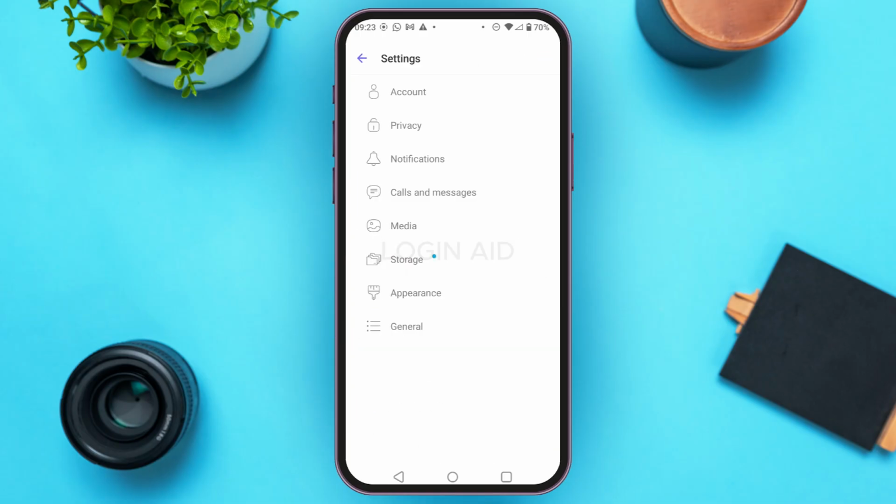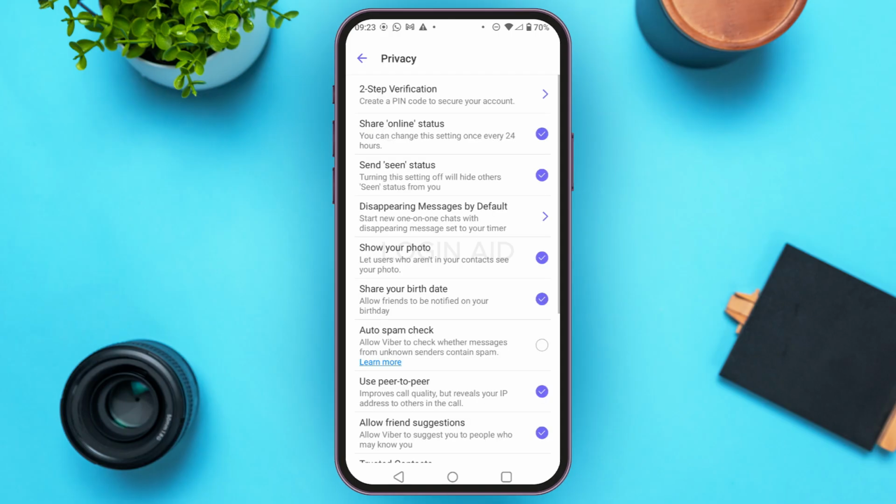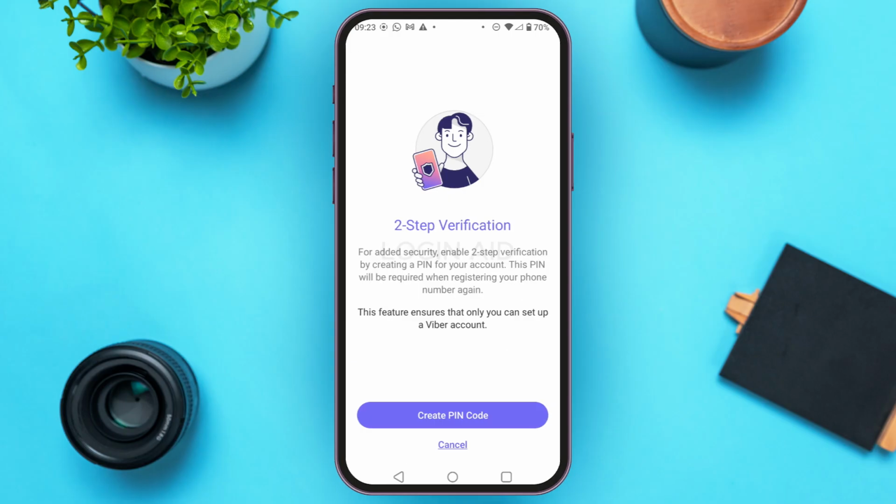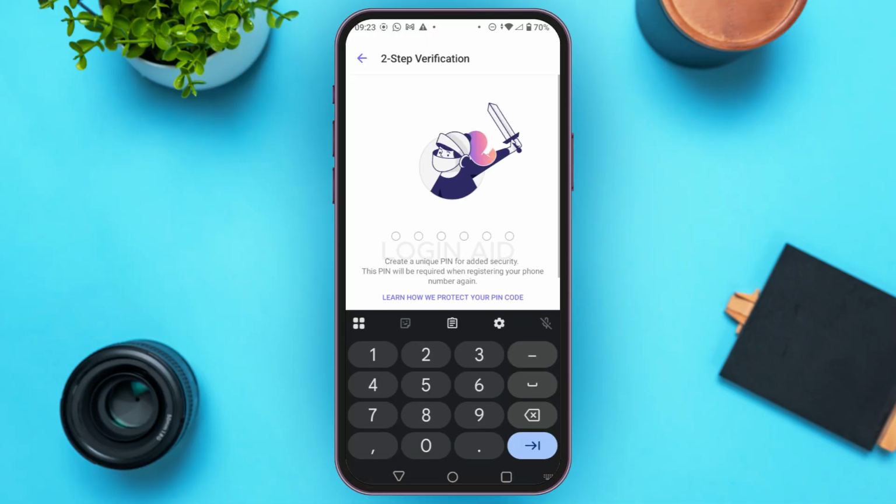Tap on the option Privacy that you can see at second. Tap on the option Two-step verification. Once you do that, tap on this option Create PIN code that you can see on the screen.